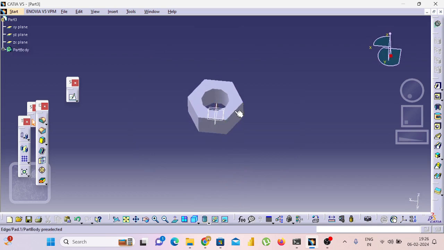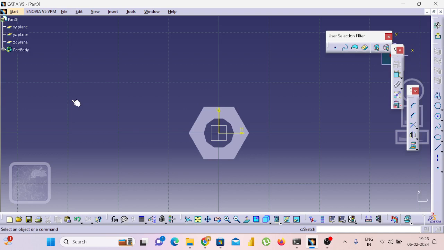For doing the internal threading, one small extra procedure is there. I will show now. Select the plane, just click on sketcher, right? Next click on the point, same procedure, but we need to take the plane here, that is the important thing, right? Select this point, next select from here to here, it is 3, right?